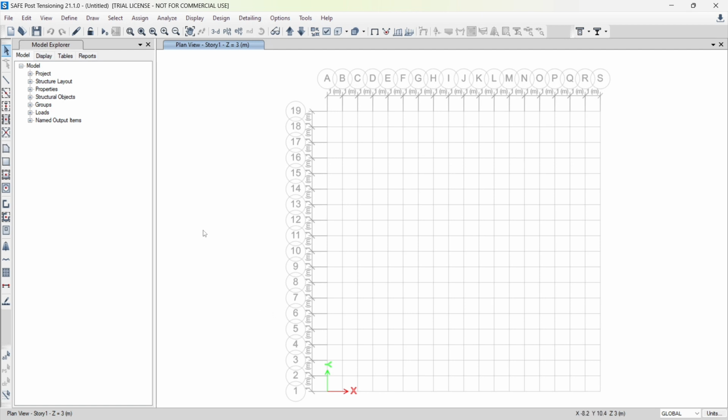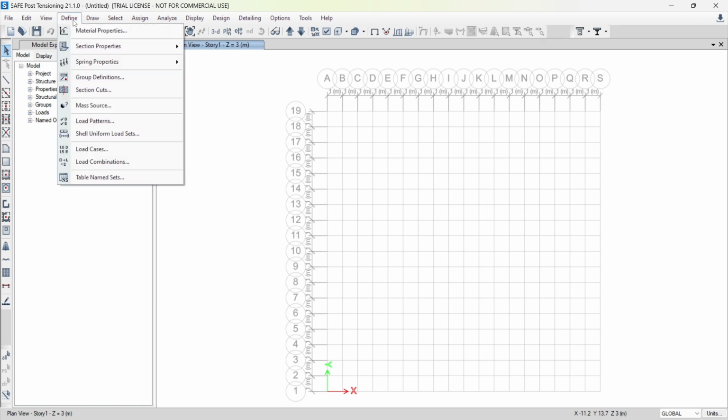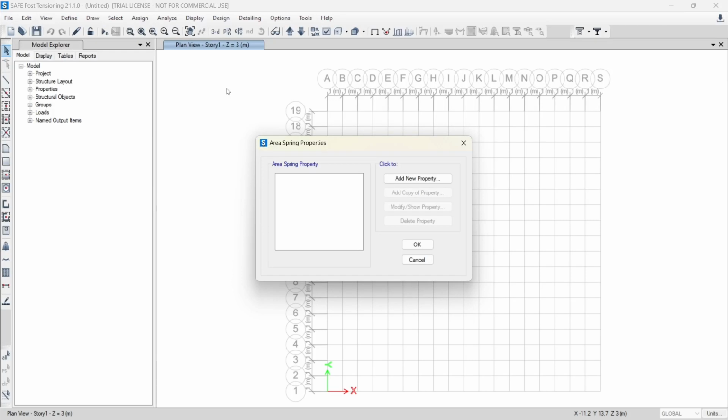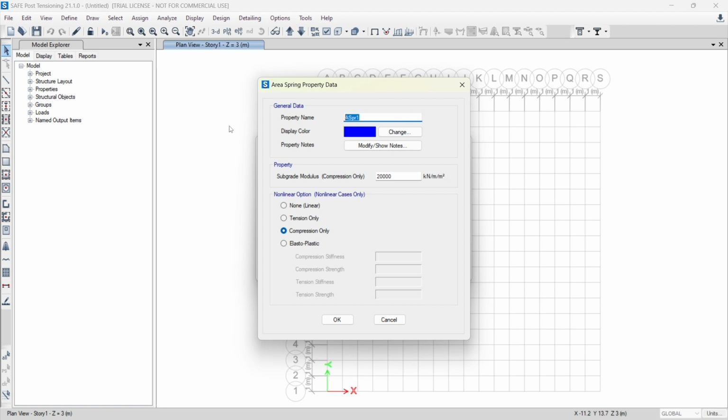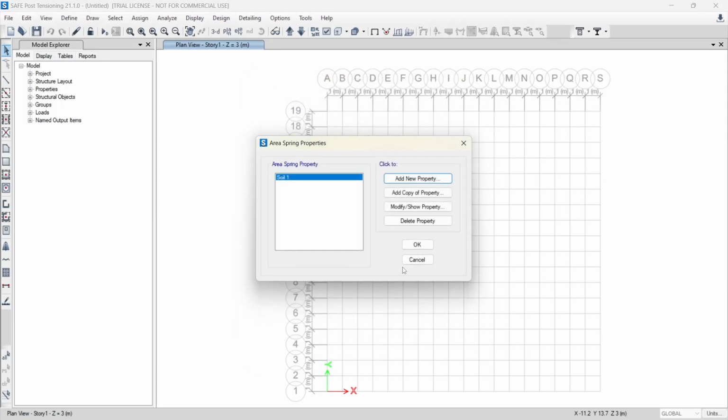Now we have to define the soil subgrade properties. So go to define menu, click on spring properties and then click on area springs. Here add new property. Let's name it as soil 1. Change the subgrade modulus as 3 into 10 raised to the power 4, as we have done previously. And then click on OK. Click on OK once again.